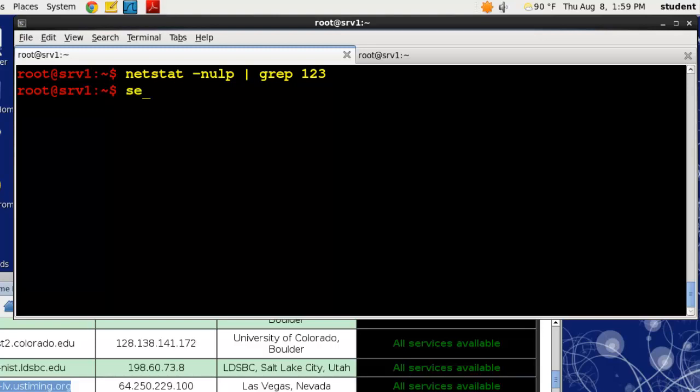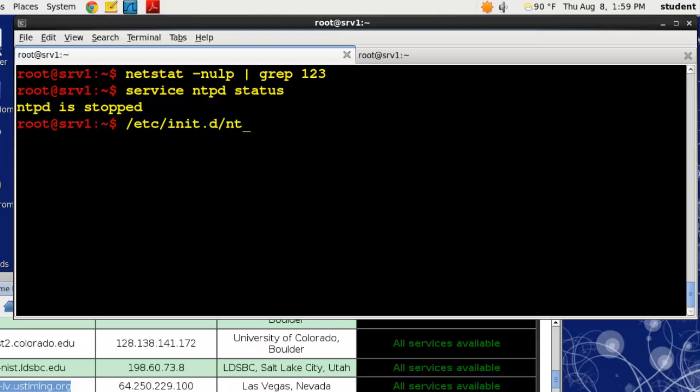Next thing I can do is run the service command here and type ntpd, because it is a daemon on the system, and ask for its status. And it comes back and says it's stopped. That service command is typical of a Red Hat system. You won't find that in every distribution. So another way you can do it is to actually go into the init.d directory and start the service that way. So /etc/init.d/ntpd. That'd be a more traditional way to do it. And I can say start from here.